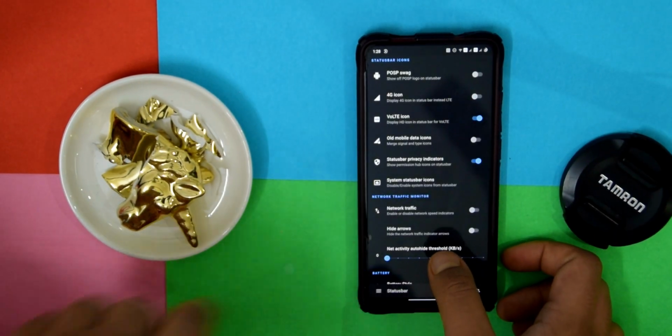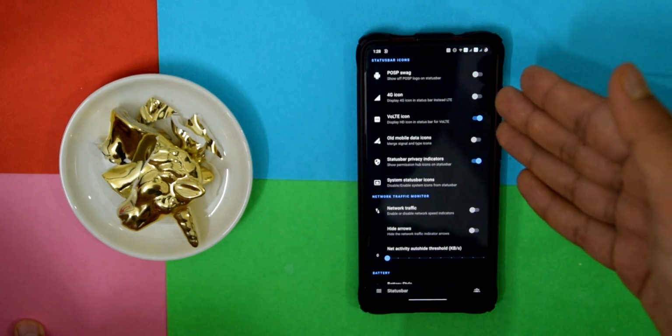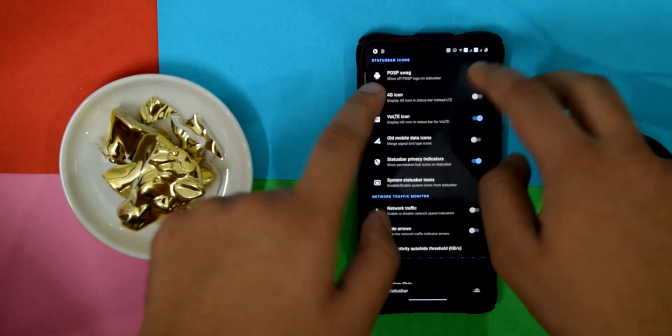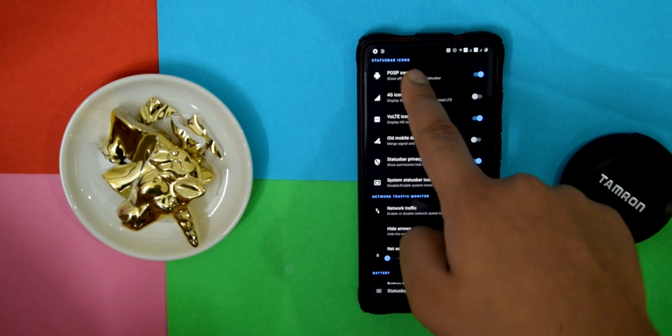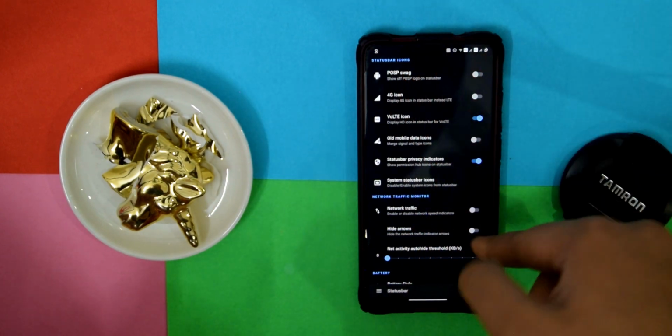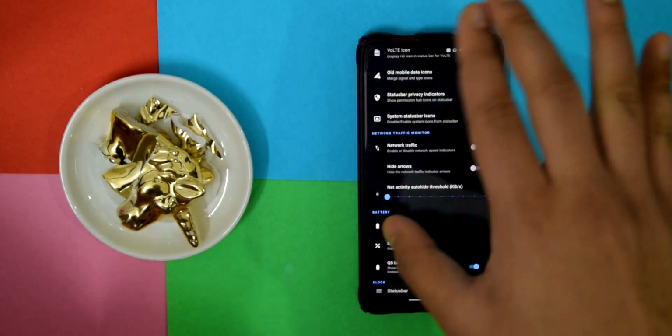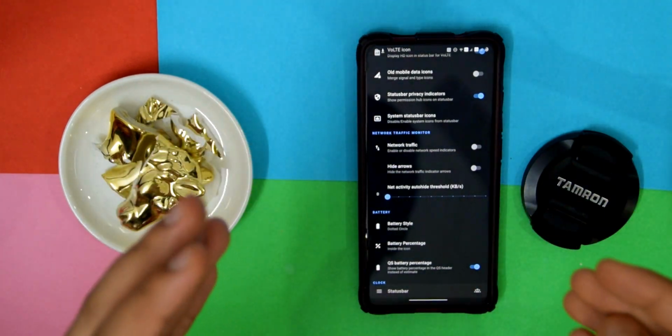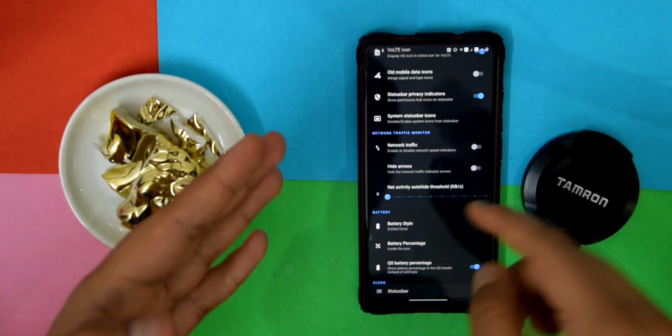And now moving on to status bar, there are a bunch more options here too. You can toggle POSP swag, which basically enables this icon if you want, and then you have more options here and there. And by the way guys, this is not an official build, it is an unofficial build, but basically it's identical to the official one.